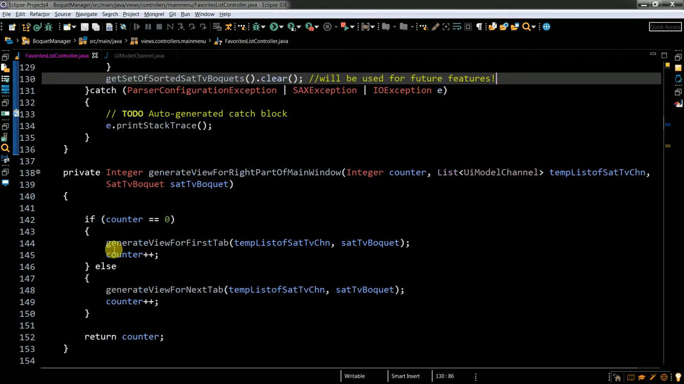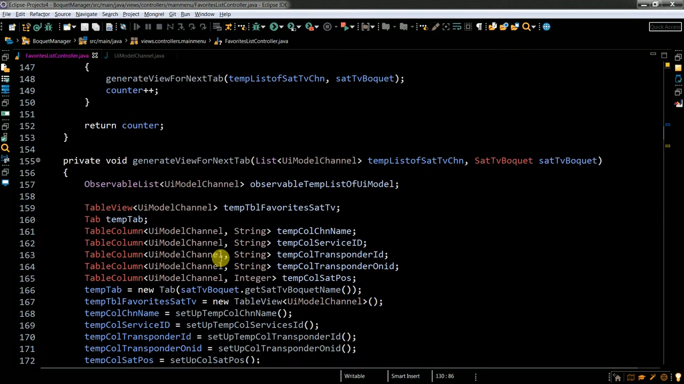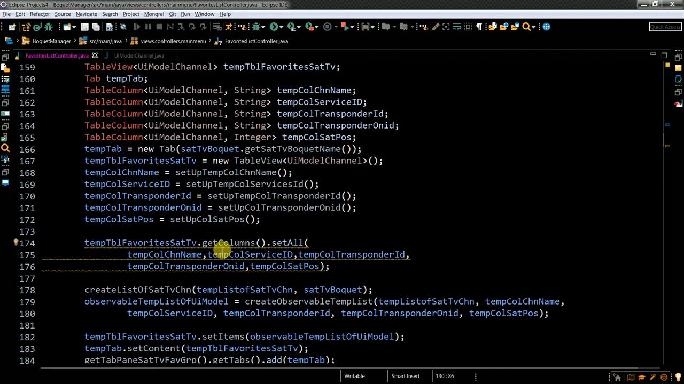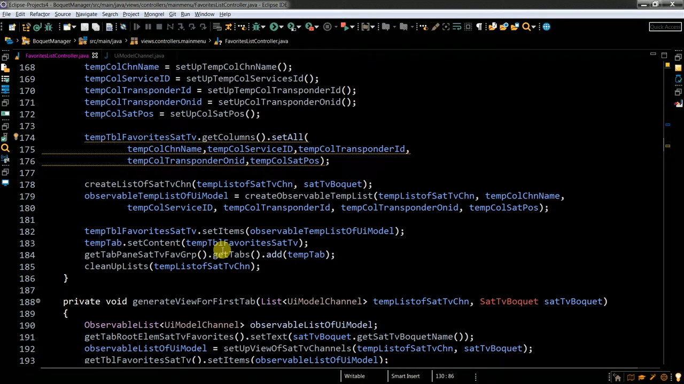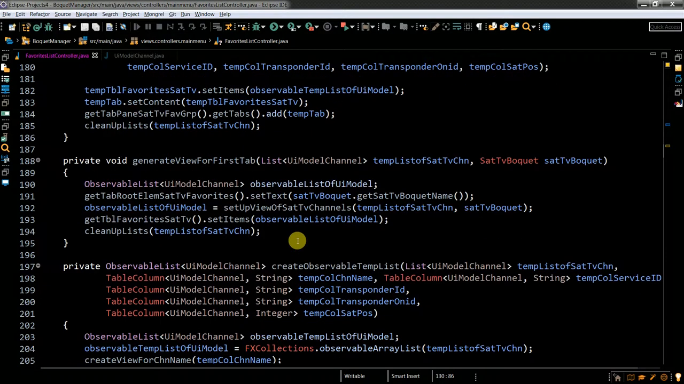So once again, one case is populating data into elements which are already present. This is what I get for free from the Scene Builder. And then dynamically I need to build the rest. So I'm building all the columns, building the tables, and adding that to the tab, and the tab I add to the tab pane. After that I clean up my temporary list, because it creates some problems if you don't clean up. Basically it saves the channels and it's just messy stuff. So you need to clean up your temporary list of TV channels. And did I forget anything? Okay.